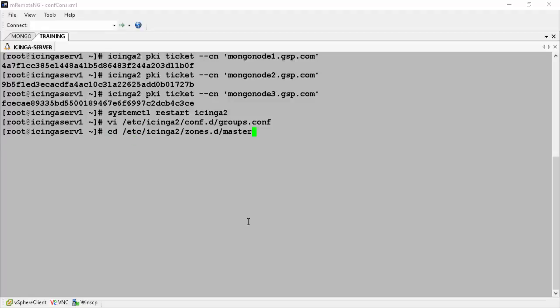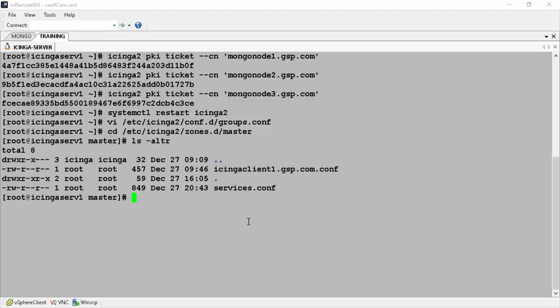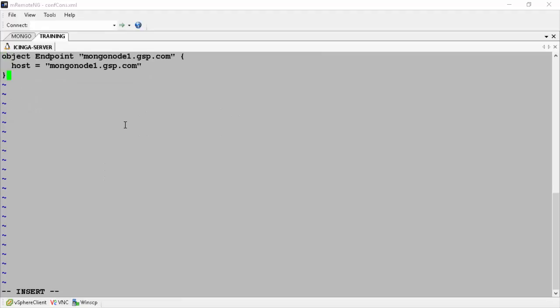Now we navigate to the master directory, located under zones.d. This is where we will create our client configuration files. It is recommended to create the configuration file in the format of the fully qualified domain name of the client.conf. First we will define an endpoint for the client. Note that the endpoint name is the fully qualified domain name. Also with the host parameter we tell which client this endpoint is pointing to.